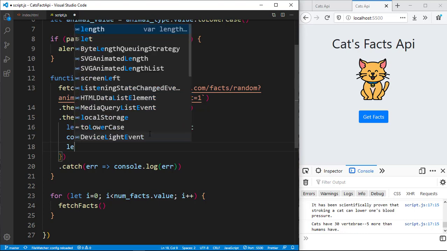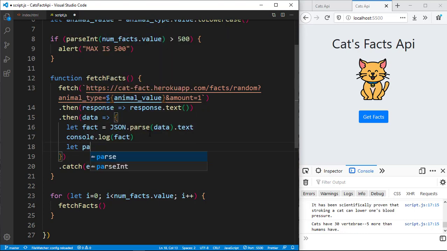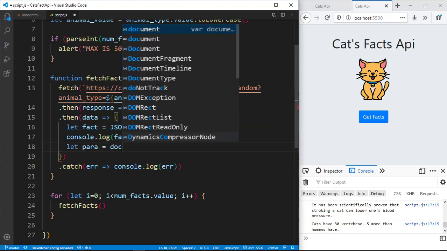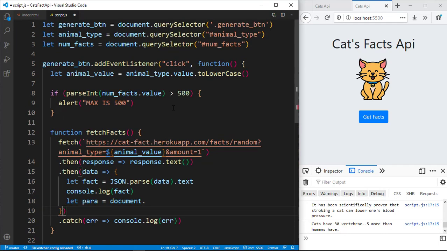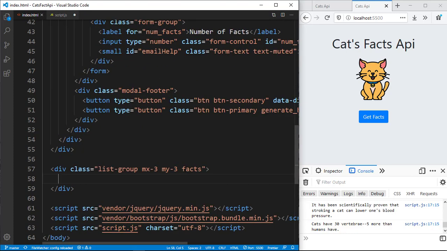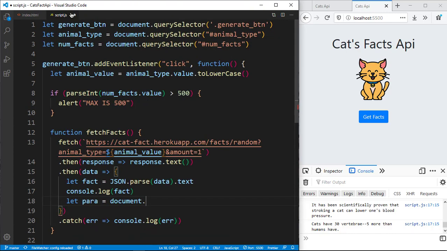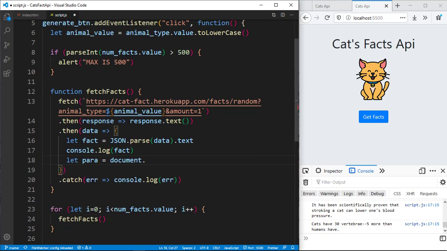I'm going to say let para, I'm just going to call it para, call it whatever you want. Before that, we want to be able to grab the facts div, because we need to input the paragraph inside it. But not up here. We're going to grab that div inside this fetch function itself.